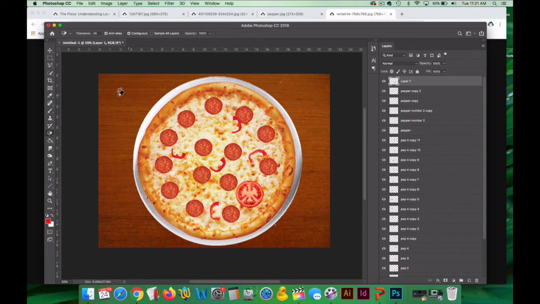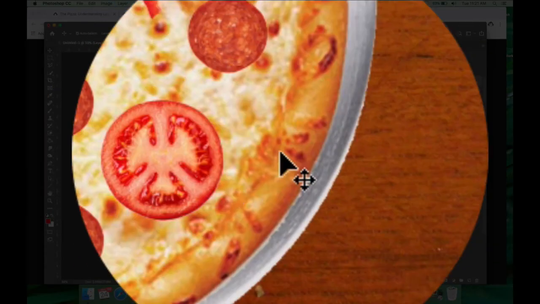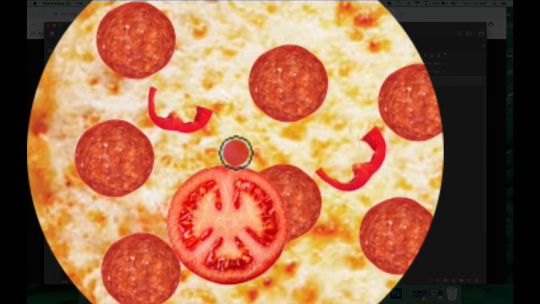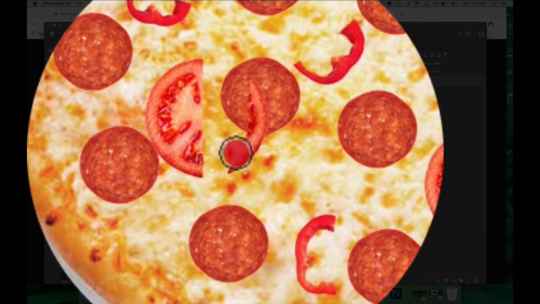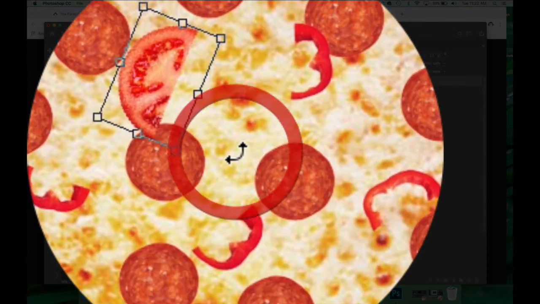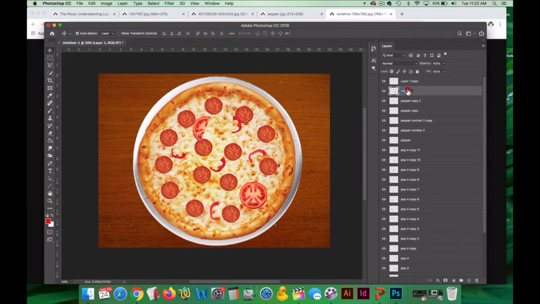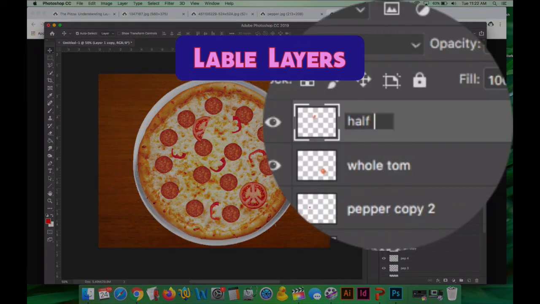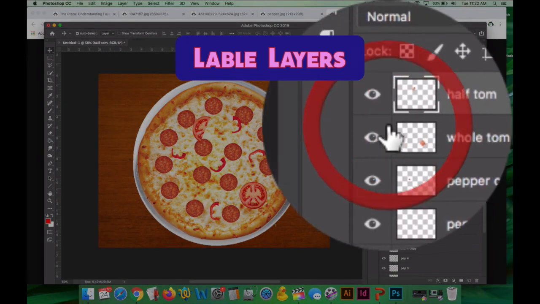magic eraser tool to get rid of the outside edge and free transform it down. We could add tomatoes just like this in whole form, or we could make a copy of it over here and use the eraser tool to, maybe I'll just cut this in half and free transform it. We could have some half tomatoes on there. I'll label each one. I'll label this whole Tom and half Tom.